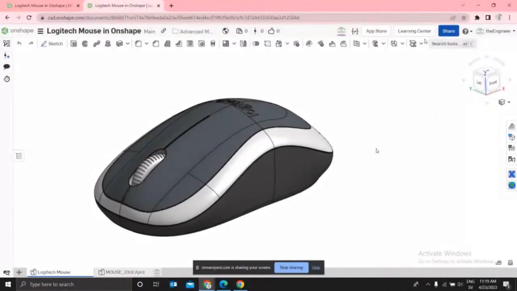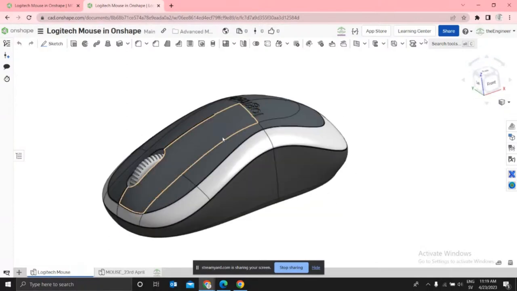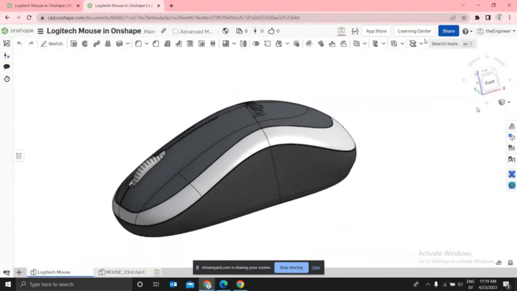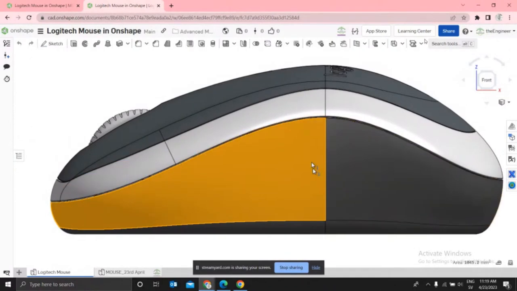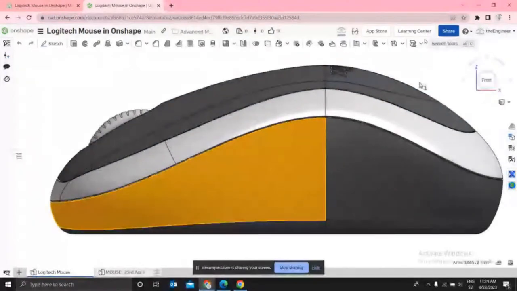Okay. Yeah, this is the mouse we are going to draft. Then the first thing we need to understand is how to draft this mouse. Where do you start? Okay, we can start from top to bottom, or from bottom to top. I prefer starting from the side view going up. Therefore, in this mouse, I'm on the front view.